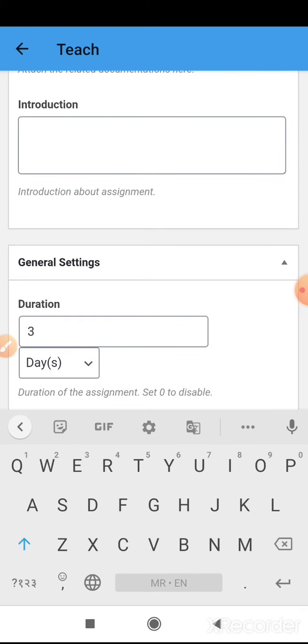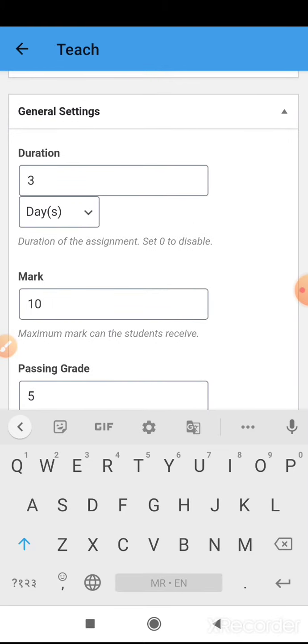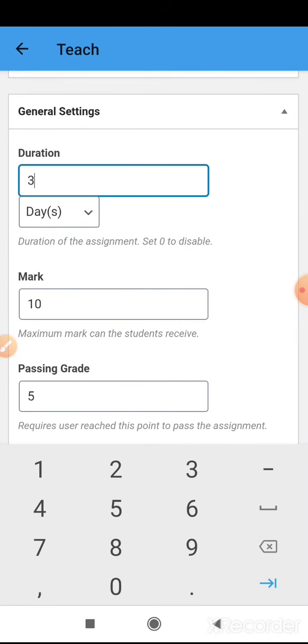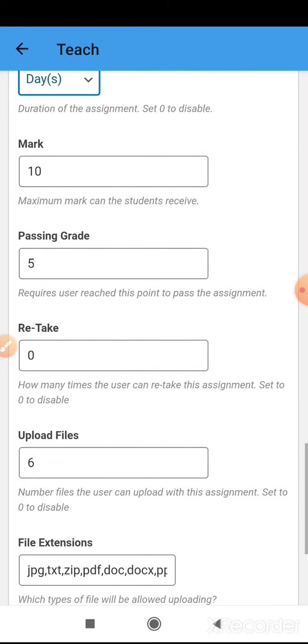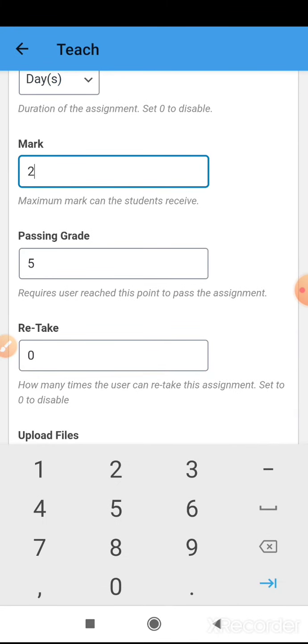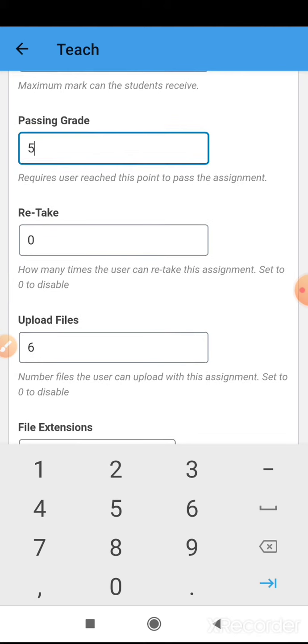Then settings. Settings is how much time you want the students to see and complete it. You can give 1 day, 2 days, however many days you want for the student. And you can set marks, how many marks you want the assignment, activity, or exam for. Then how much passing grade you want. Then in case you have given a short time and students are not able to upload back, you can give them a retake attempt.